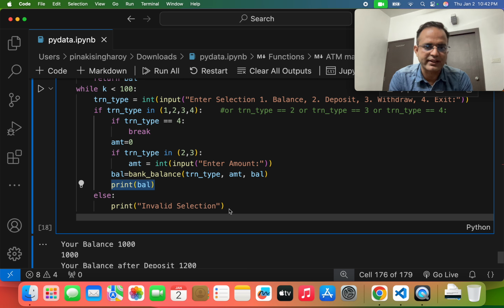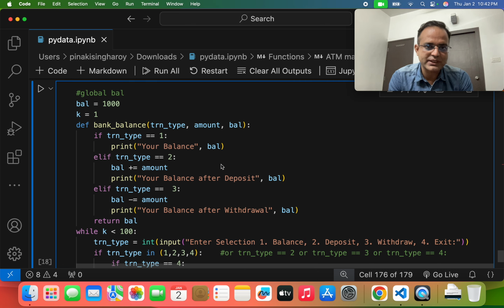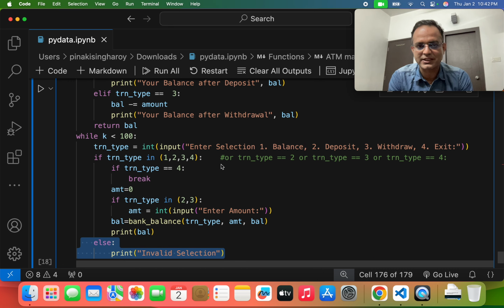Elif invalid selection. If I choose any other key except 1, 2, 3, 4, then our system will show invalid. So in such a way I am writing this program. It's very easy, it's very fun to make. You can make it by yourself as a small practice project.